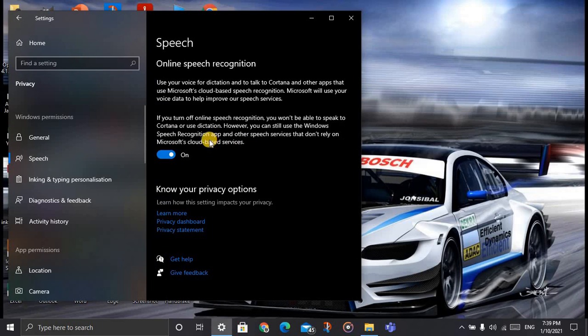Next is speech. You can turn off your online speech recognition. You won't be able to speak to Cortana or use dictation. However, you can still use the Windows speech recognition app and other speech services that don't rely on Microsoft cloud-based services. You can turn it on if you want and keep it.